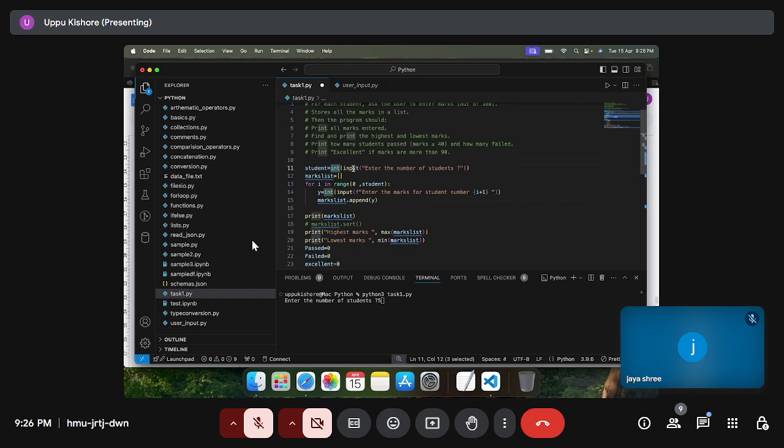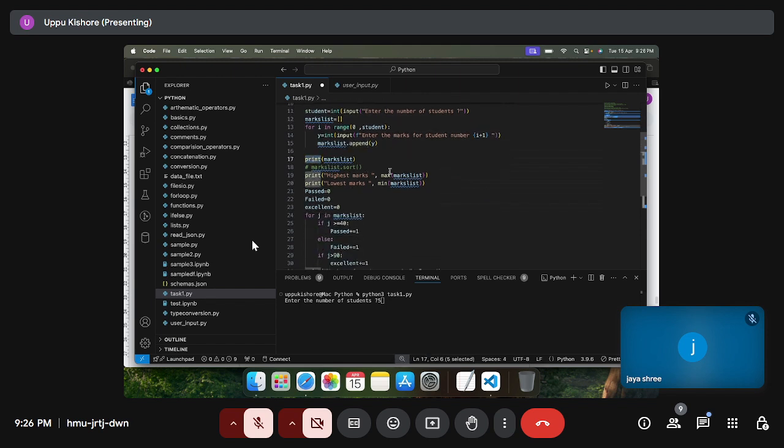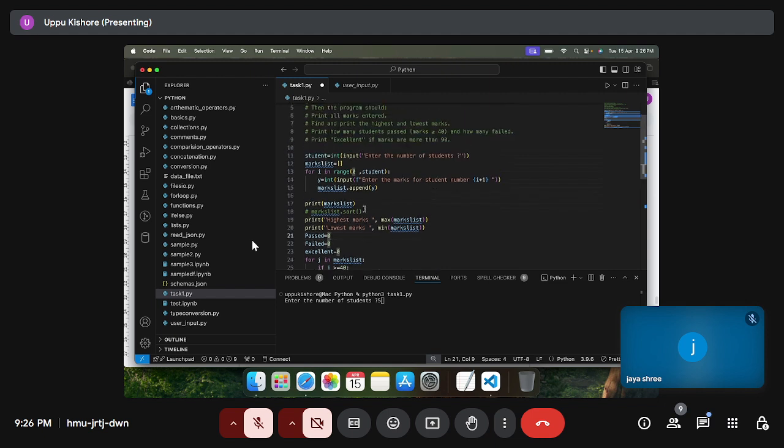int is an inbuilt method, input is an inbuilt method, range is an inbuilt method, append is an inbuilt method, print is an inbuilt method, max is an inbuilt method, min is an inbuilt method. So in Python, most of the times we'll use inbuilt methods only. So till here we have done, like we got the highest and lowest marks. We did not write any pure logic here. Only this for loop is the main logic we have written, just to get the data from the user, that's all.